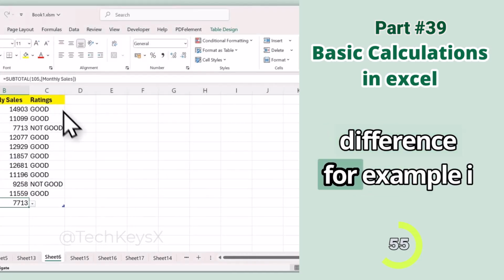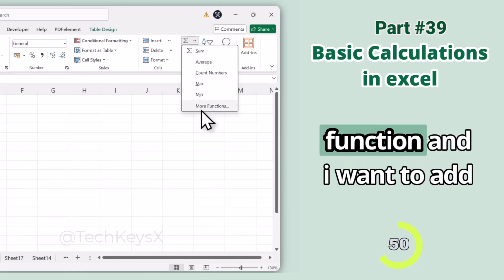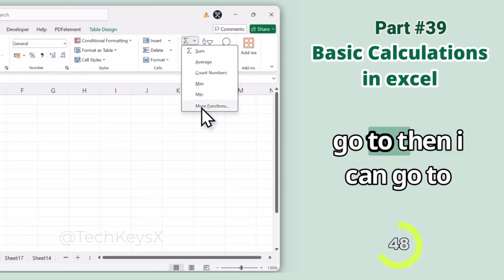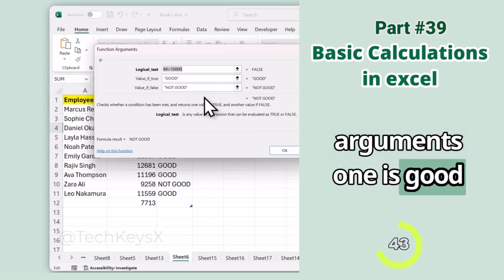I'll show you the difference. For example, I added an IF function here. If I go over here and want to know about this function and add more to it, then I can go to more functions. Now this function has two arguments, one is good and one is not good.